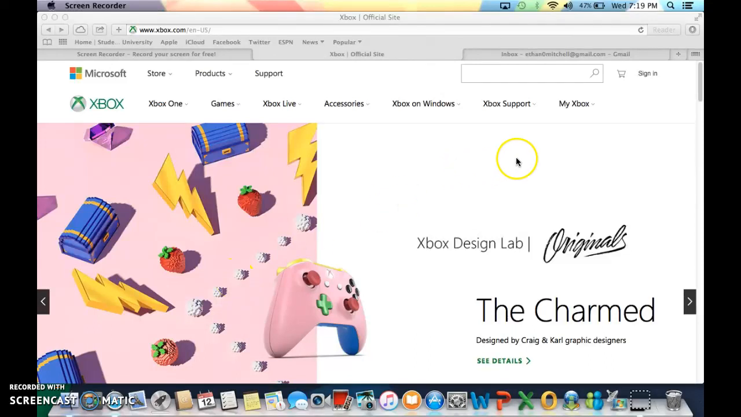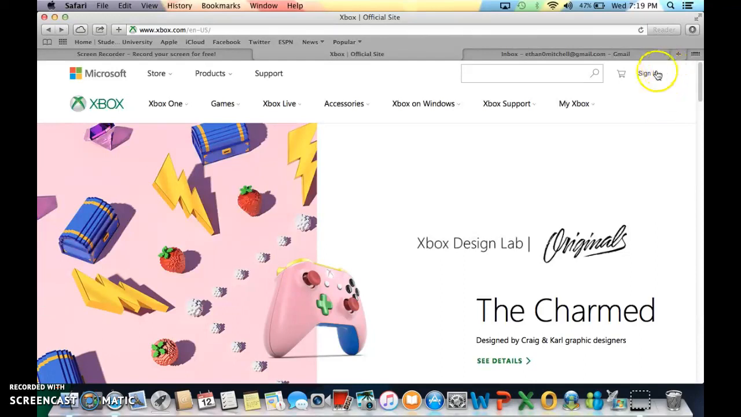Alrighty, so today I'm going to show you guys how to create an Xbox Live account from your computer. A lot of people do it from their console. Some people don't know you can do it from your computer, so we'll walk you through that. First, go to Xbox.com, which we're already at.